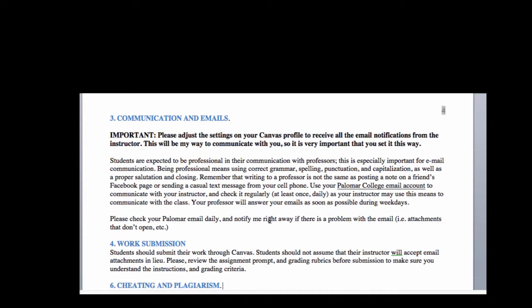Communication and emails. Instructors at Palomar College are not allowed to email students that don't have a Palomar College email, but in Canvas you can adjust the settings so Canvas sends the messages to your private email account, whatever that is. So you can do that. Do it as soon as you can if you want to do it that way.